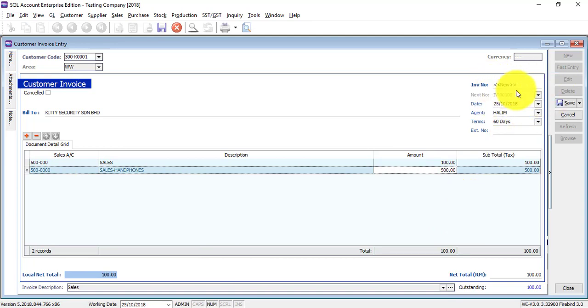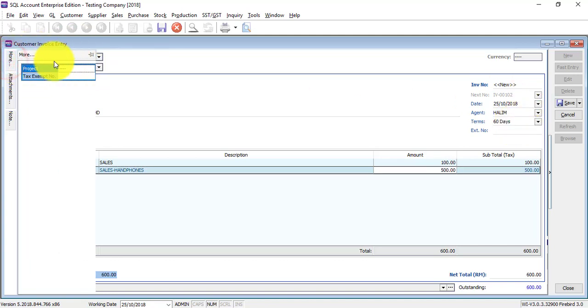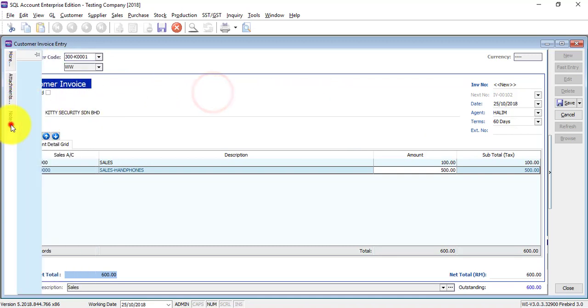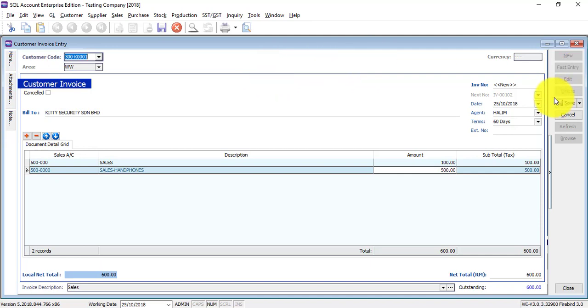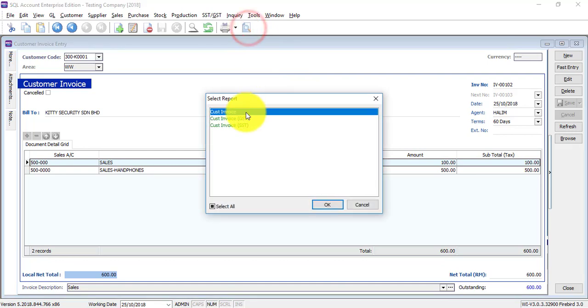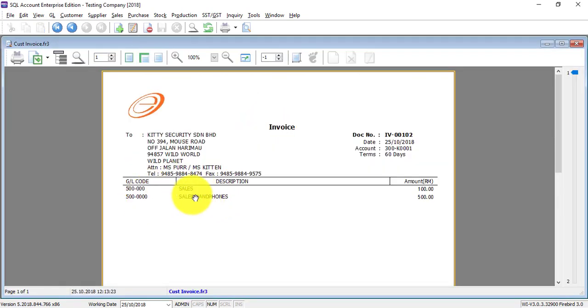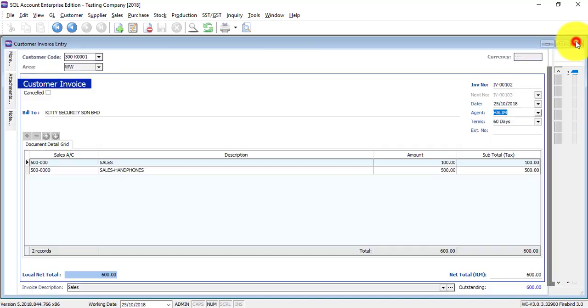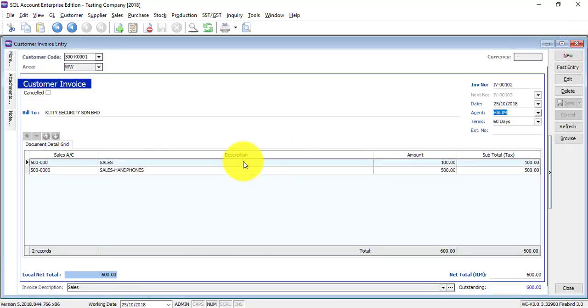Okay, so the invoice number is automatic, date, agent, terms are automatic, but you can change them accordingly if you want to. At the left hand side, you can key in more things, maybe do an attachment or put in some notes. Save it, then preview. Normally, we will not use customer invoice to print out and give to the customer because it's an accounting document, so it's not meaningful to your customer. It's normally only for internal keeping or record.